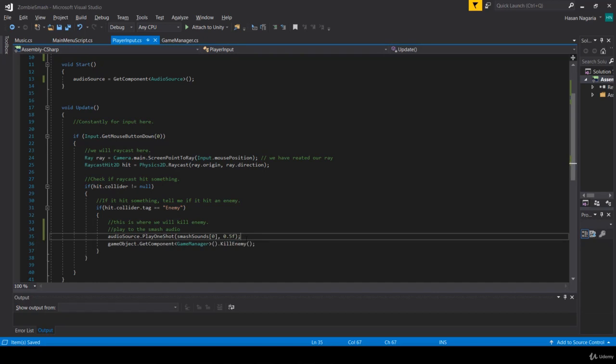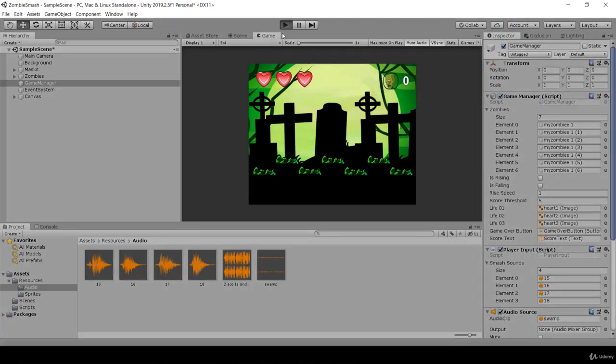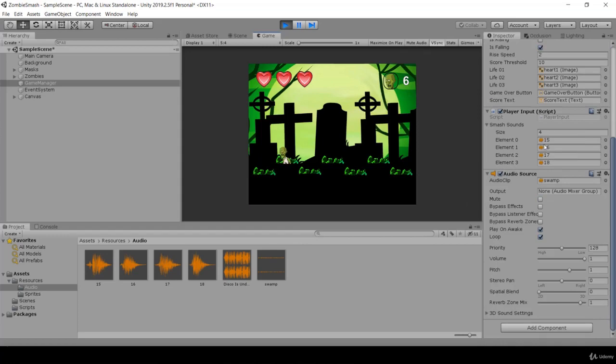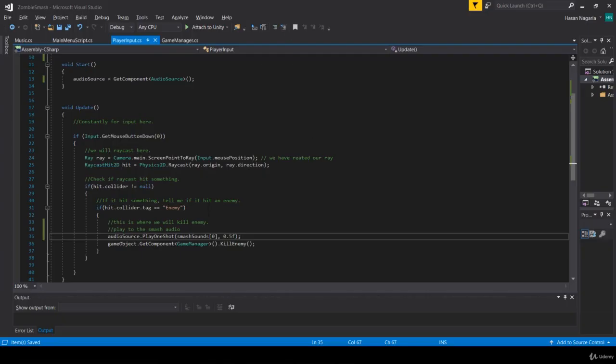So if I save now and if I switch back, every time I smash an enemy, it's going to play that smash sound. Okay, so let's hit play here. Oh, and let me go ahead and unmute this audio. So you notice how it's working. Now, of course, it's just playing the first audio here. So we can quickly randomize that, and that's something that we've done before as well.